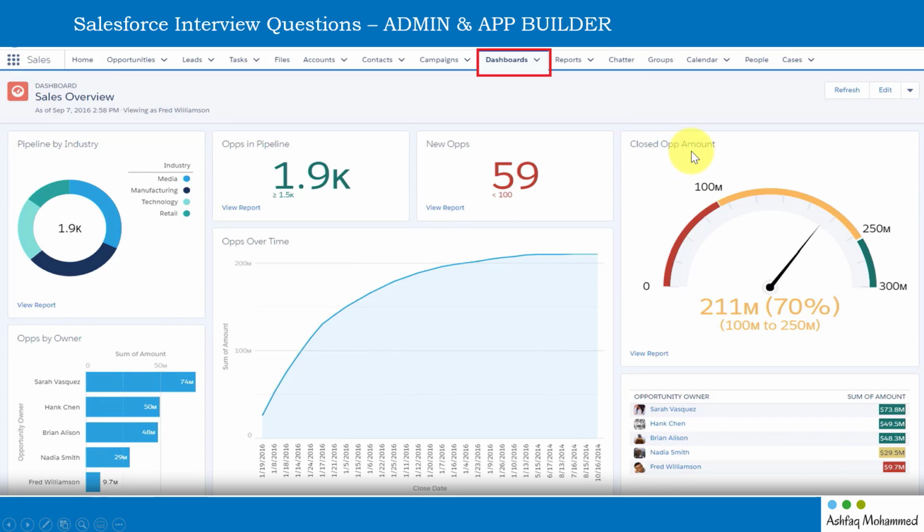Closed opportunity amount. So far we have closed this much, 211 million is closed. So basically this dashboard is showing you all the details about sales. We can have a similar dashboard for customer service. We can have a similar dashboard for support. So we can create multiple dashboards in this form.